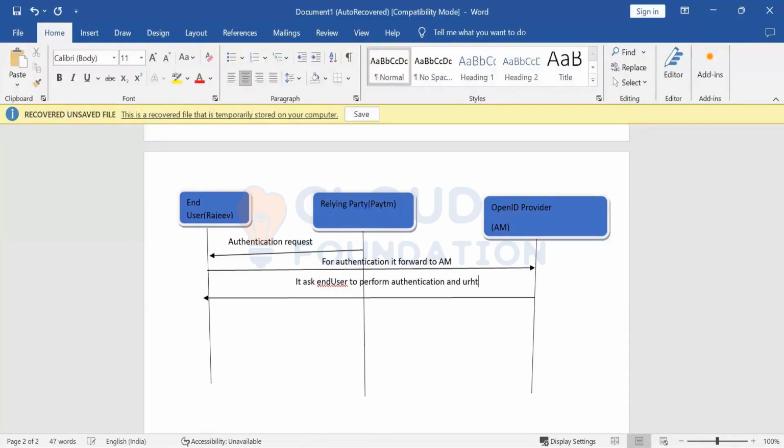And the authorization request. That's right. It asks the end user. Then it tries to authenticate. After authenticating the end user, putting in username, password, and so on, whatever authentication we provided, the user will send a request to confirm the authentication to the OpenID provider.